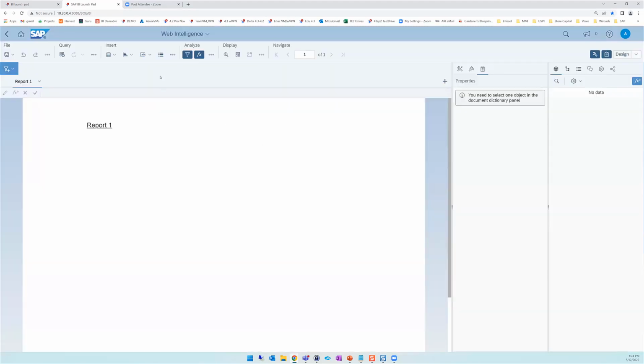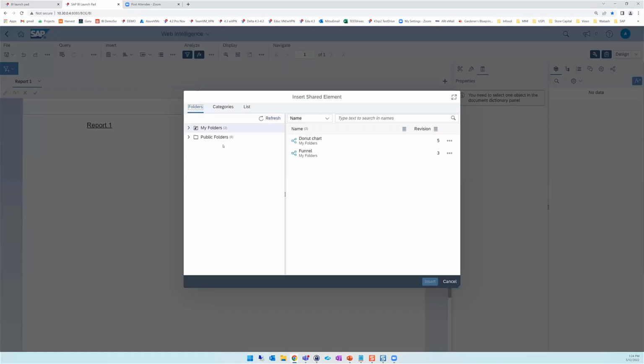So from here, the way we would start adding shared elements is from the Insert menu option on the toolbar and the ellipses here. So shared element. And then this is what I love about 4.3. Look here, it knows I'm looking for shared elements. And so it pulls up all the shared elements that I have rights to view. I've got 2 in my folders and I've got 6 in public folders.